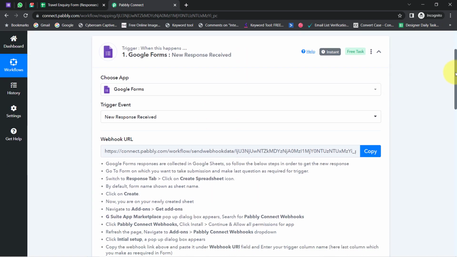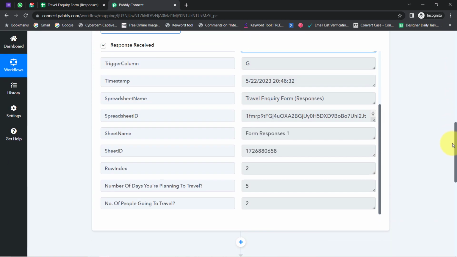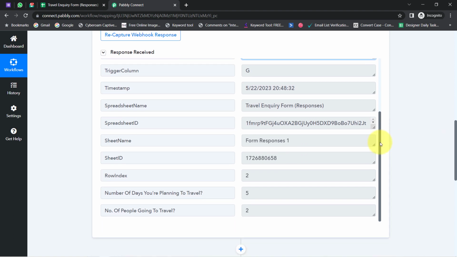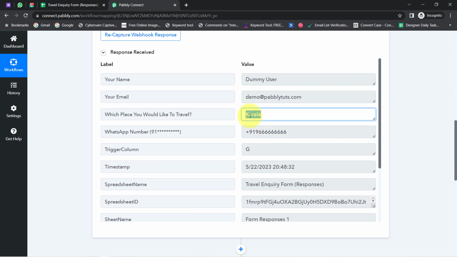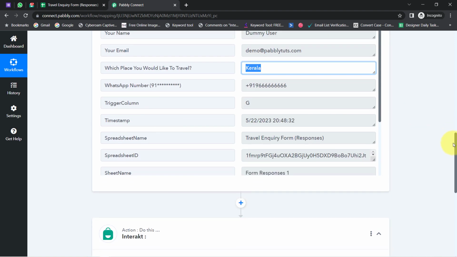Now moving further, I'm going to set the conditions. What kind of condition? Whenever the customer selects the Kerala option, what should be the next step? Whenever the customer selects the Manali option, how is it going to send the brochure for Manali, and whenever the customer selects the Northeast option, how will the brochure of Northeast get sent?